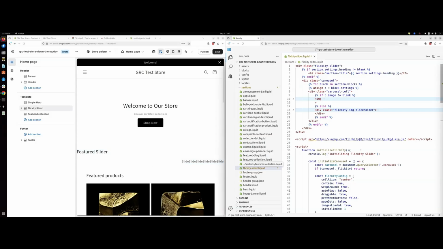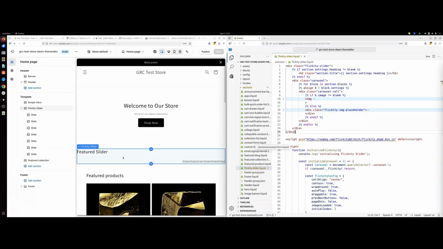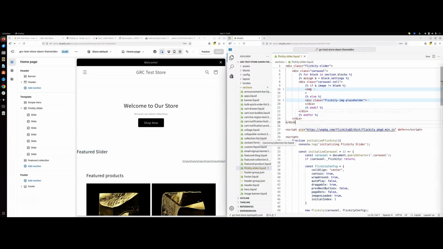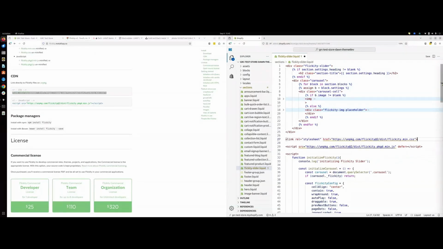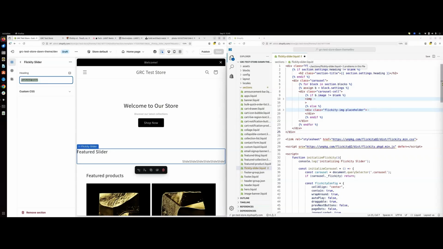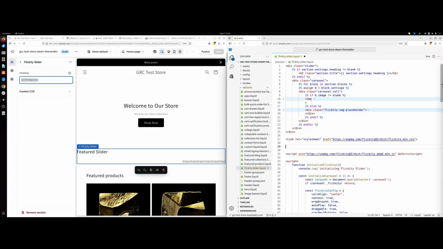Now we can start styling it. So we have our Flickity slider loaded, but currently it doesn't really look much like a slider. So we can go ahead and add the default CSS styles from the Flickity documentation. Go ahead and copy this link tag. And I realize this name conflicts with some default styling in here. So what I'm actually going to do is change this to just slider. And then I can start adding some styles.